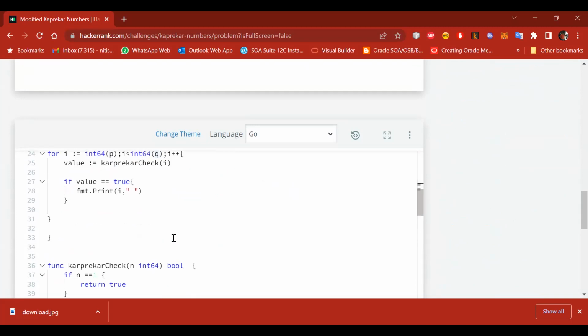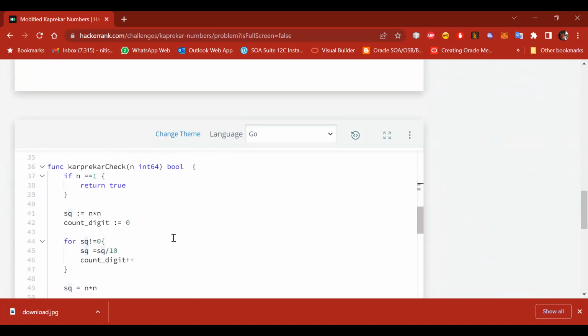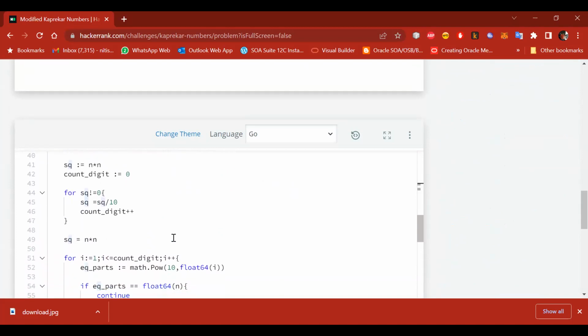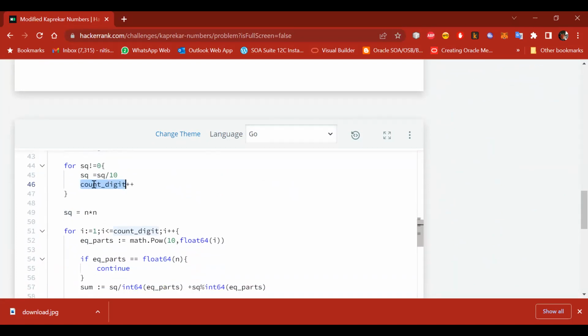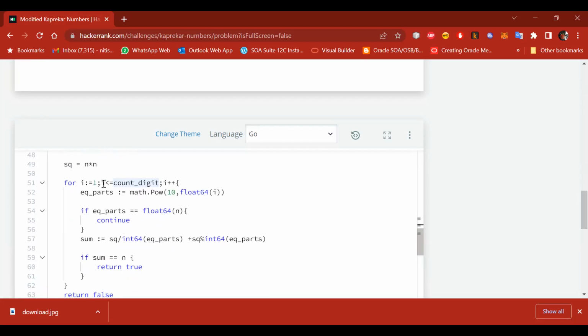How I approached this problem: I have written a separate Kaprekar function, which checks whether a number is Kaprekar or not. How it works is, on line 41, I first take the square of the number, and then I count how many digits are there in that square. Let's suppose I have 9 as an input, then 9 into 9 is 81, and 81 has 2 digits in it.